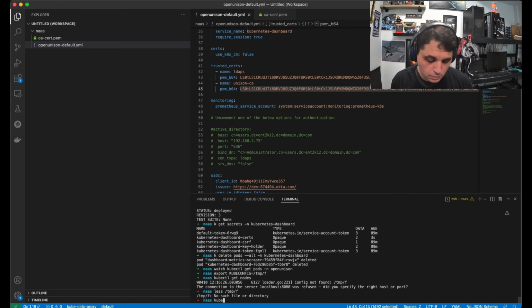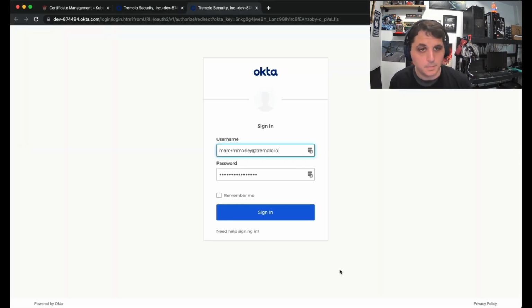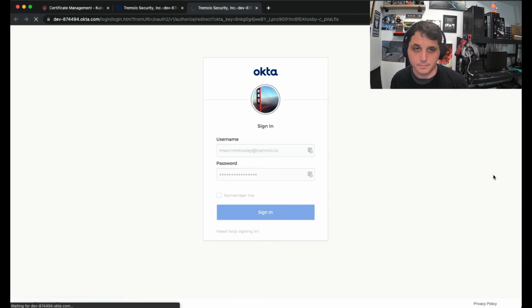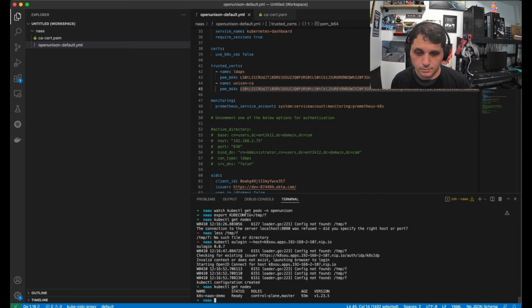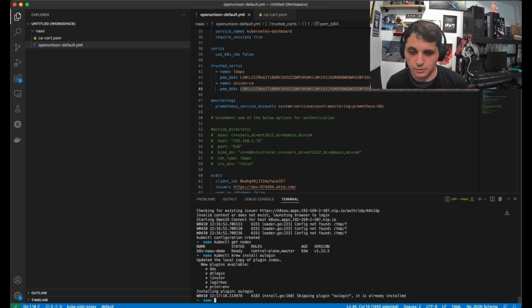No file. So kubectl oulogin with host equals, and we're just going to use the host name because we're going to assume HTTPS. It pops open a browser. I'm going to sign in. Login complete. We look down here, and everything's now configured. We went from zero configuration to being able to access our cluster using the oulogin plugin. And the great thing is you install it using krew. So you just type in kubectl krew install oulogin. Of course, I already have it installed, so it skipped it.